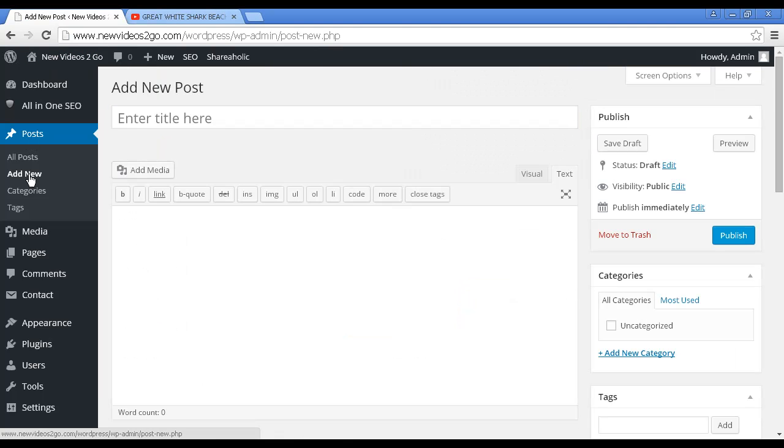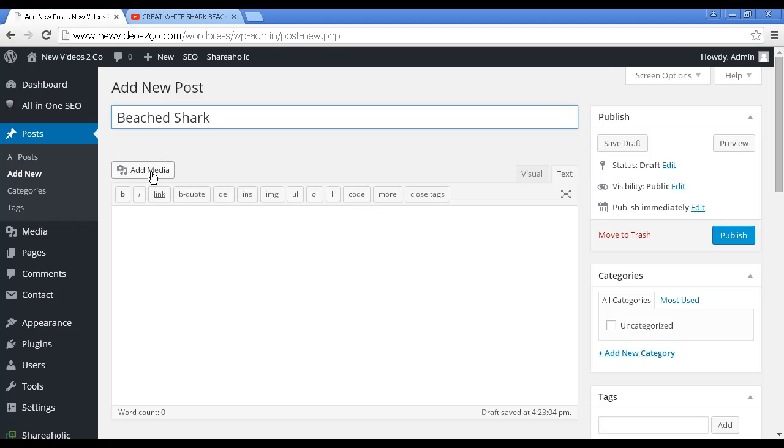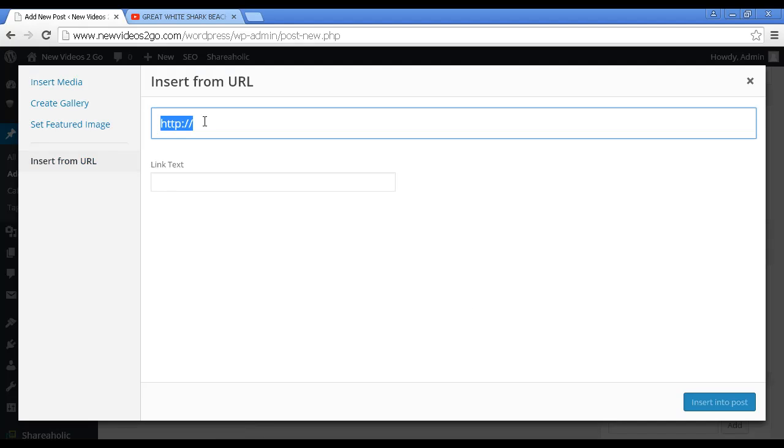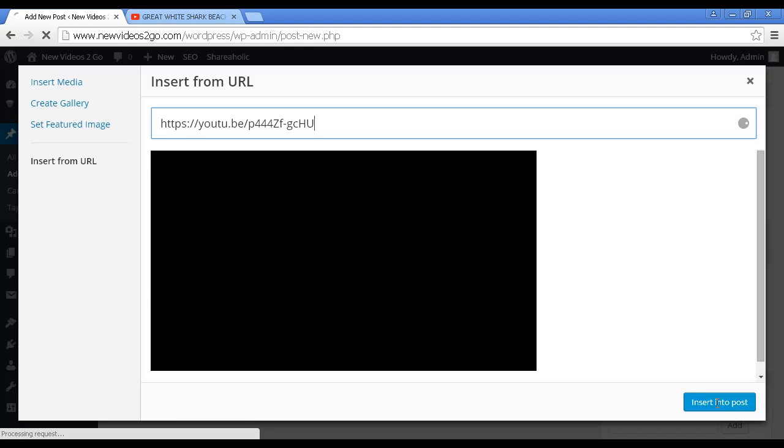So I've come to posts and add new. So I'm going to enter the title. And now I'm going to click on this button here that says add media. Opens up this window, and I want to insert from URL. So click here. And then I'm going to paste in the URL to the YouTube video. Just Control and V on my PC. Mac users, I'm sure you know what to do.